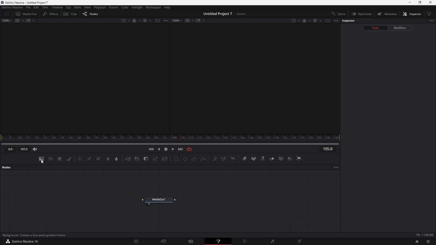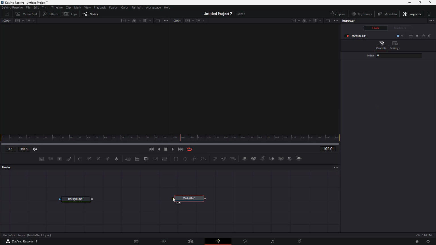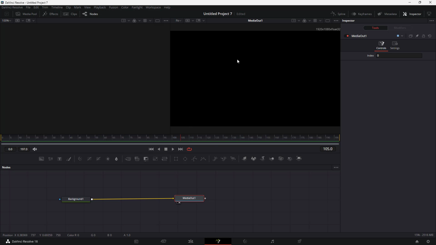First of all, once you make a Fusion composition, the first thing that you might want to do is add in a background. Fusion is node-based editing by default. So if I go onto, let's say, the background, then a background node is added in. But I need to connect the background with the media out, and that is where we see the output. I'm just going to click and drag the background onto the media output right here, and you can see that it is black.